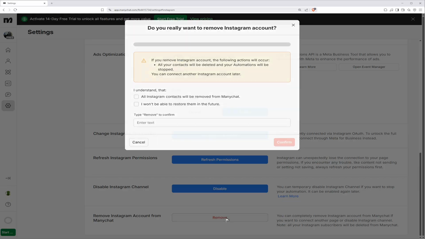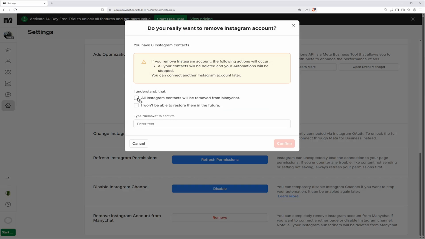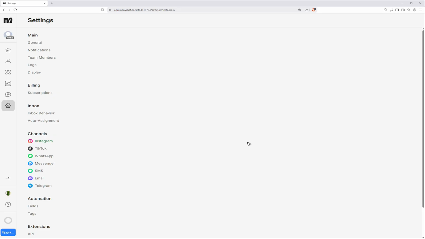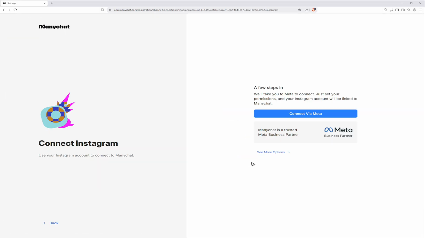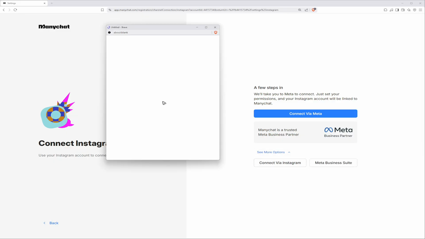So just go ahead and click on remove. Once done, check both of these tick boxes and type down remove. Then click confirm and wait for it to load. Once it loads, you can go back to the same set of pages and just hit connect. Now go ahead and connect with the other Instagram account.